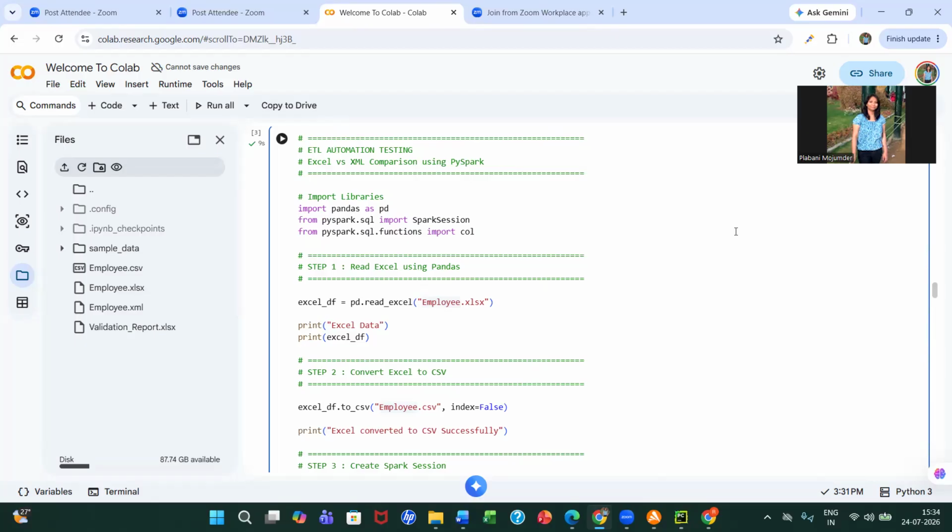One thing guys, you need to remember: in PySpark, we don't have a direct option to read Excel. That is the reason we have to convert this Excel to CSV. Now, how can we do that? Let us learn it.